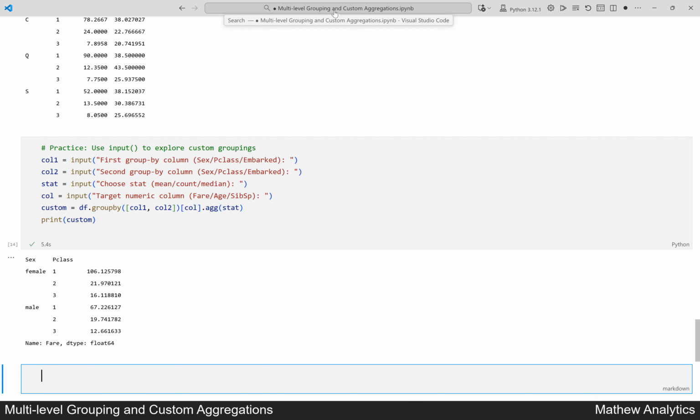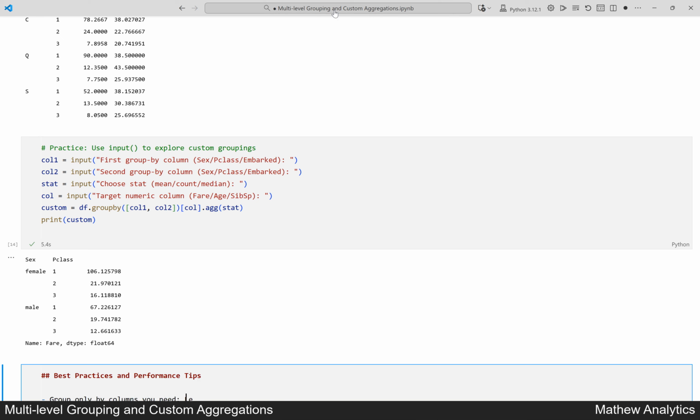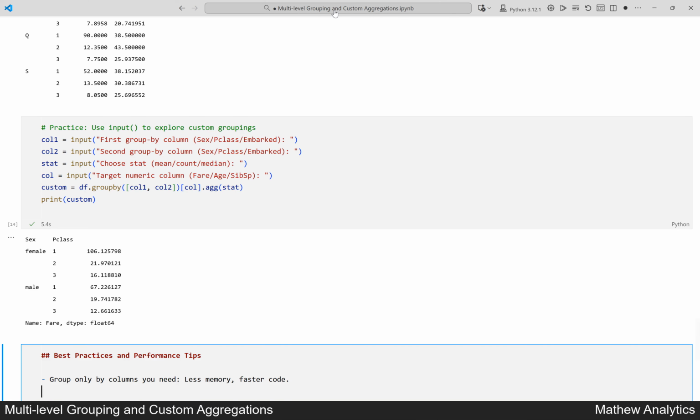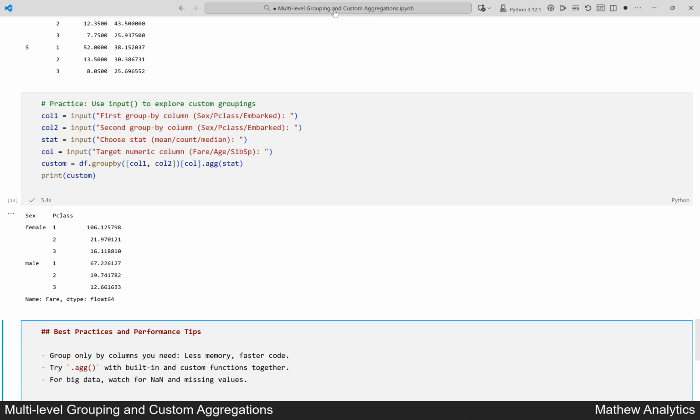Let us wrap up with some tips to help you avoid common mistakes and work faster. Best practices and performance tips. Group only by columns you need: less memory, faster code. Try .agg with built-in and custom functions together. For big data, watch for NaN and missing values. Use .sort_values to help spot the most important groups. Reset unwanted multilevel indexes for tidy tables.